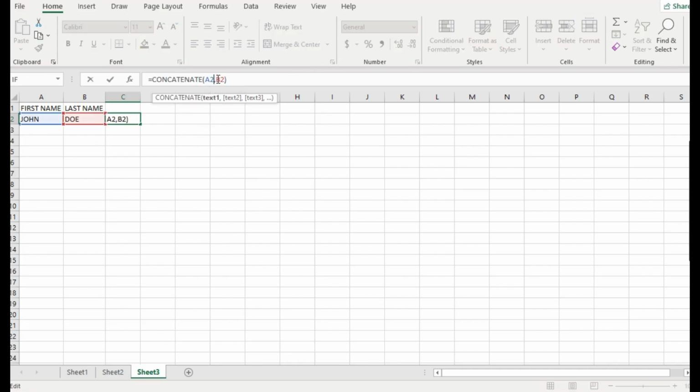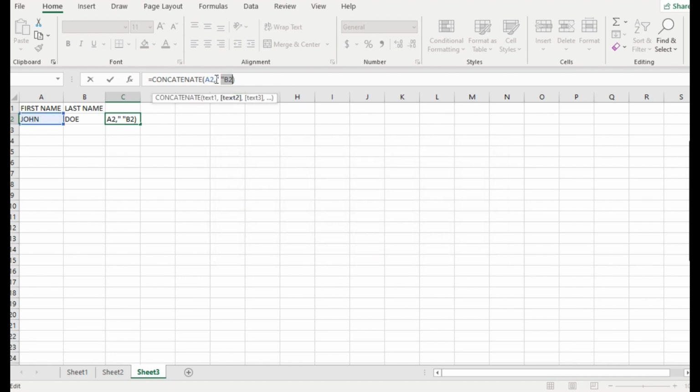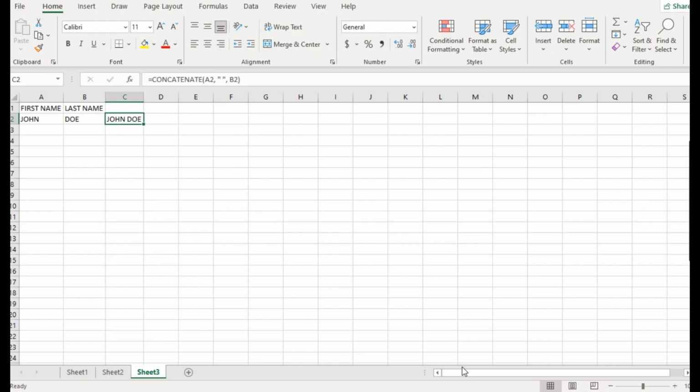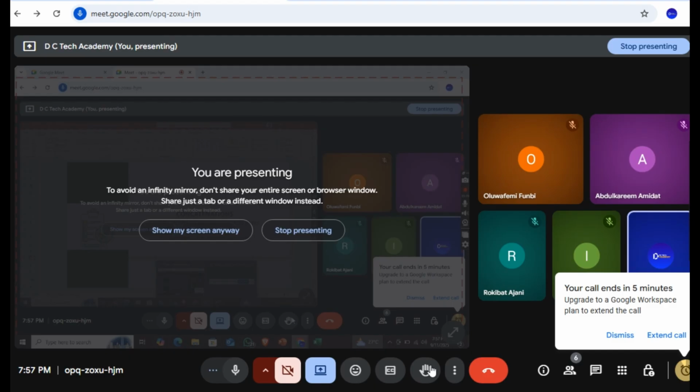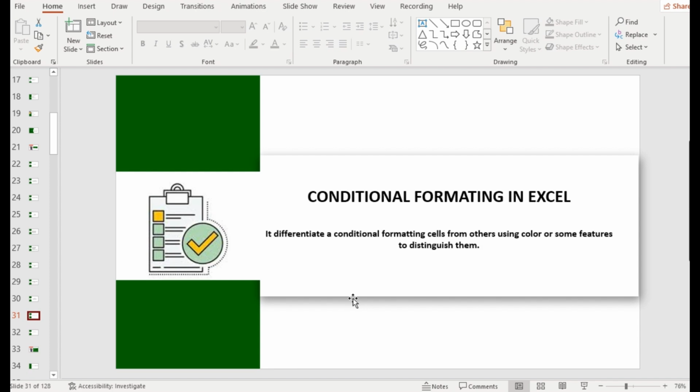Now, if you want space to be in between, you come in between it. You make use of your quotation, then you put a space in between your quotation and you press enter. Okay, comma, this. You put a space after your comma A2, you put your quotation, comma B2. So you can see John Doe. That is how to join two or more things together using the concatenation format.